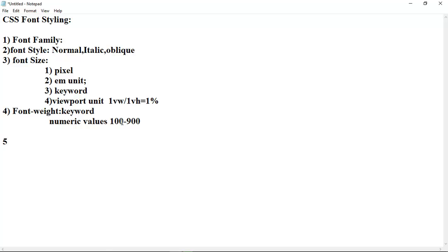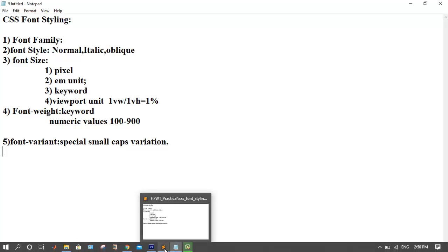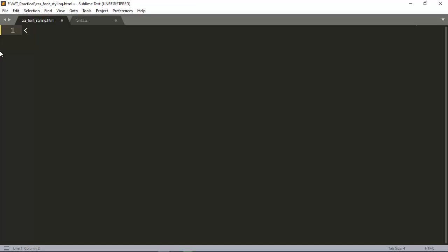And the fifth and last of the basic properties of CSS font styling is the font variant property. This property allows the text to be displayed in a special small caps variation. If you want to set a small caps variation, then the font variant property is used. These are all the five basic properties. You can create your website with them very quickly.